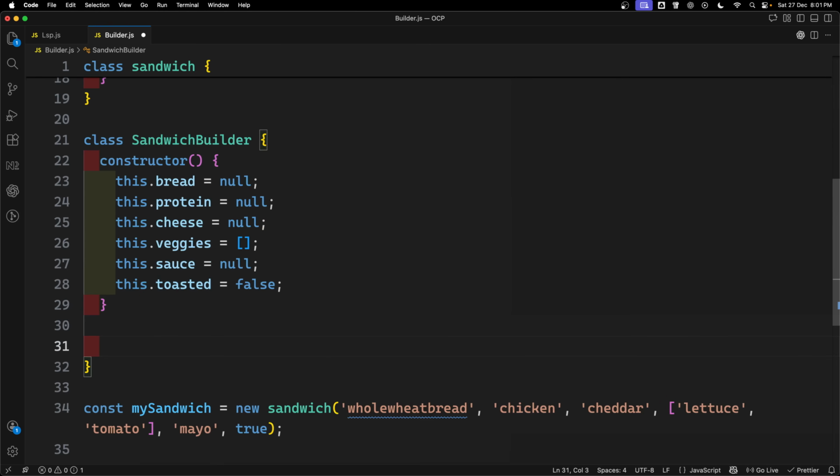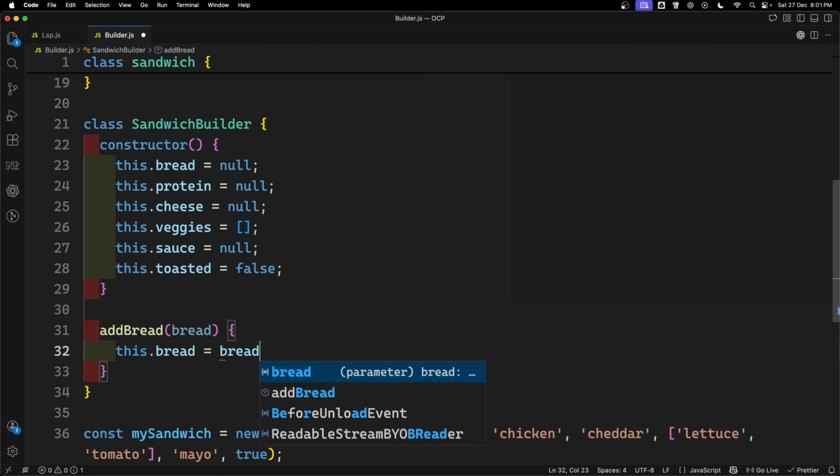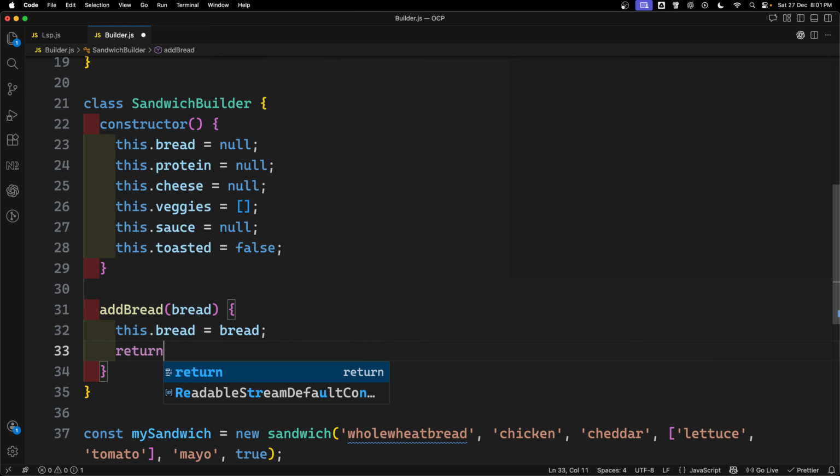Now what I want to do is add them one by one. Here I can do addBread. Okay, add bread, and you will get the bread here. In this one, this dot bread is equal to bread, and here you can return this.